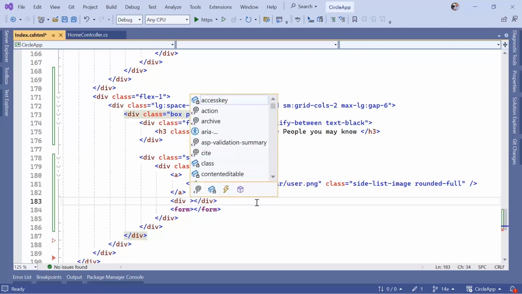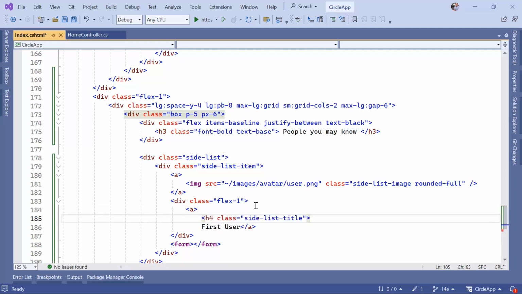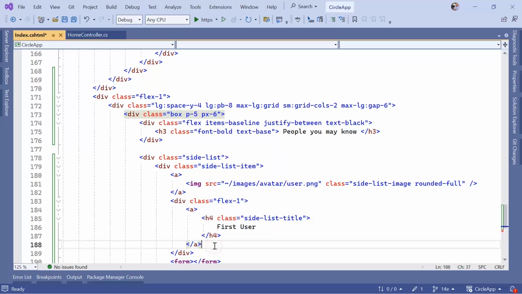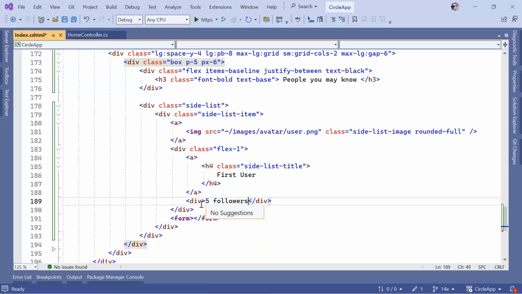Now in this div, let us define that this is going to take the remaining space. That's why we set in here the flex-1. And then here we're going to have another a tag, which is going to be for the user full name. Let's say, for example, first user. And then we can also define the number of followers. The first user can be inside an h4, so we just close the h4. And then after the a tag, we can have a div. And this div is going to have the number of followers, let's say 5 followers. The div is going to have the class side-list-info. Now this is all for this section.